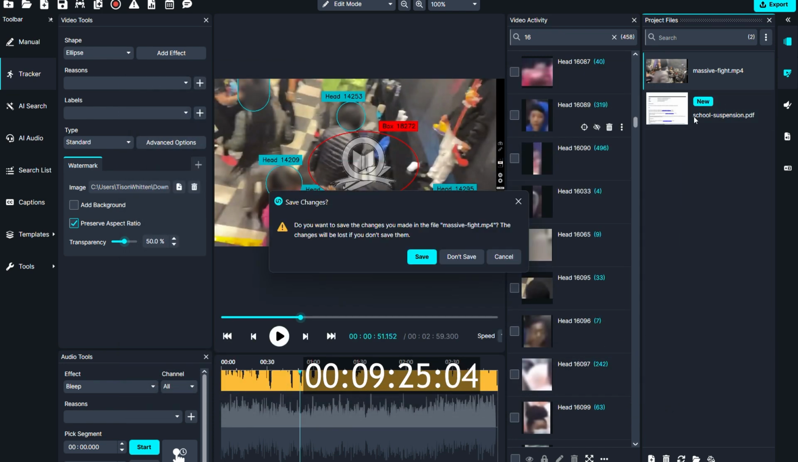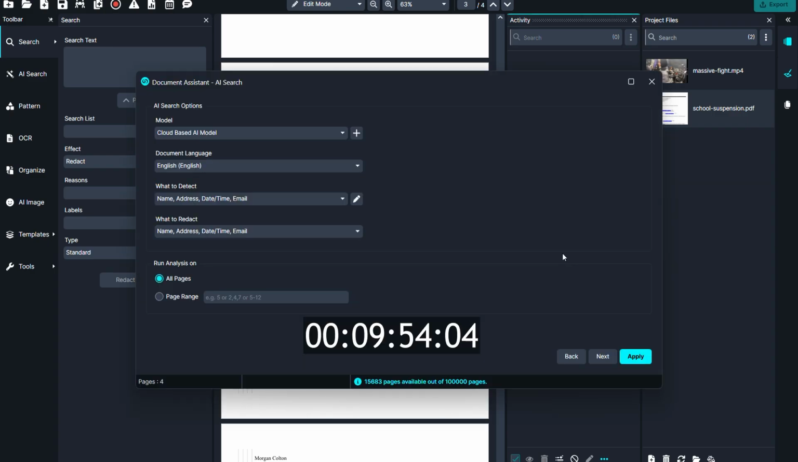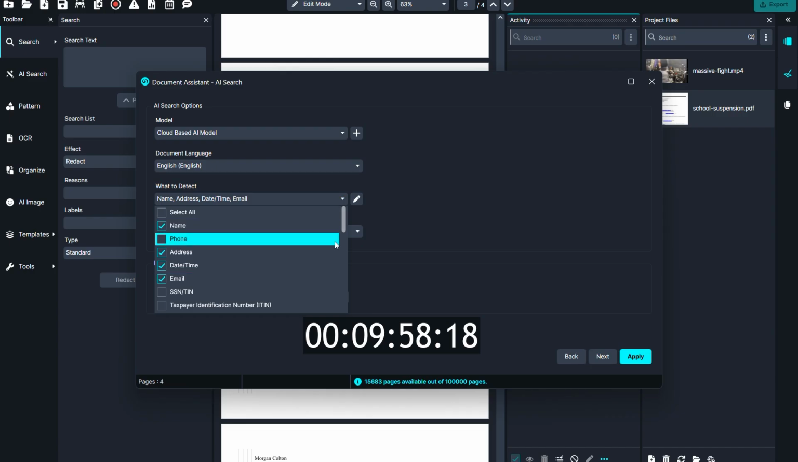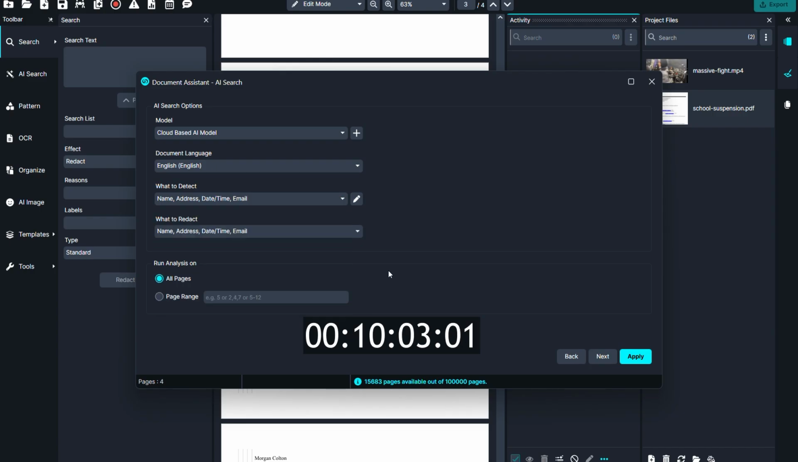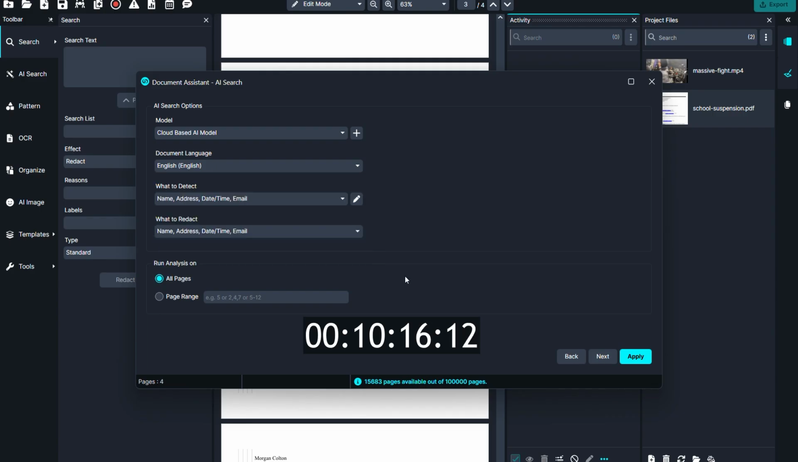And now if we go ahead and open that on up, now all of our document redaction tools are going to be available to us. So if we go ahead and click AI search, here we're going to ask the AI to find and redact all names, addresses, dates and times, and emails from this document. But CaseGuard can find and redact 33 categories of PII in documents and in 12 different languages, including Chinese, English, French, German, or Spanish, like so.